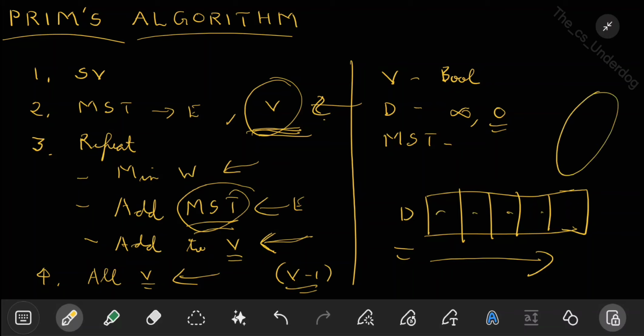Let us say you are already through 3-4 iterations, it may be possible that many of the vertices are already part of MST. How do you identify that? For that identification, you have this visited array. So what will you do? As soon as you are traversing through this distance array, you will see the visited array as well.